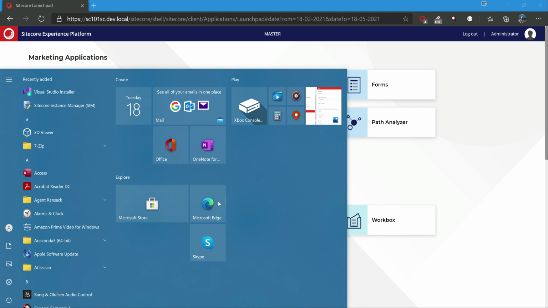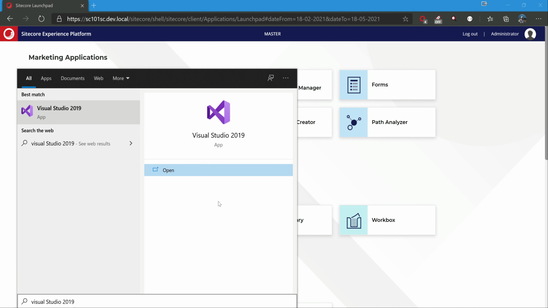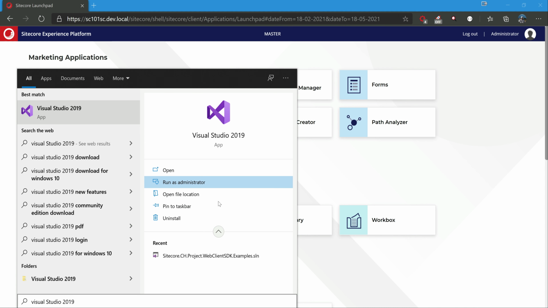So I do have Visual Studio 2019. I'm opening it in administrator mode.